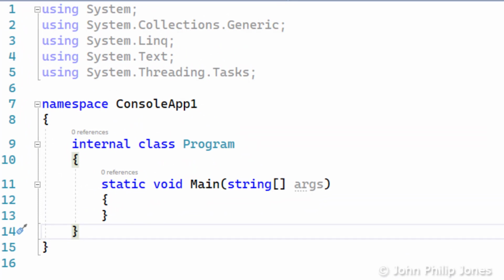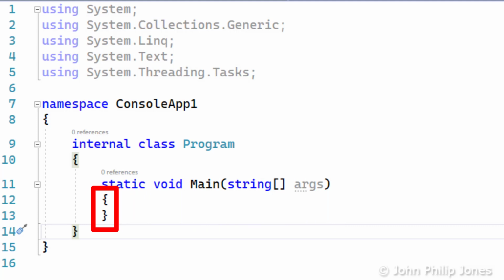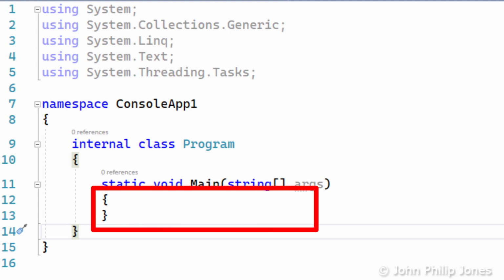I'm going to recommend, for the time being, you concern yourself with this area here, and in particular, what's between these two curly brackets, often referred to as braces. Because as a computer programmer that's going to be writing a console application, you would, in the main, stick your code in this area here.